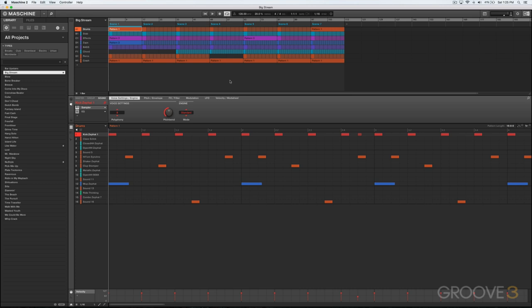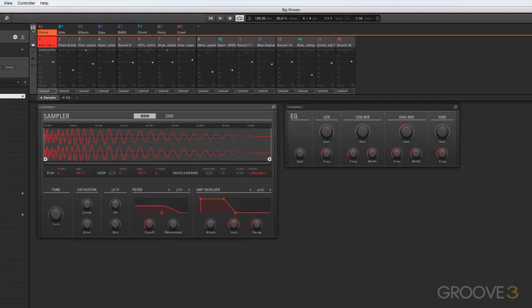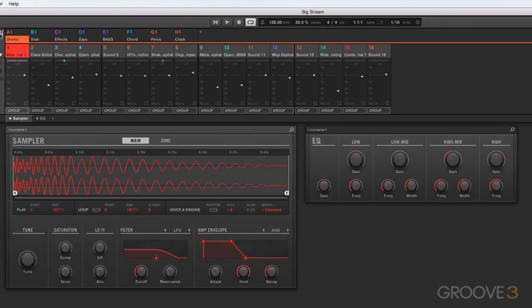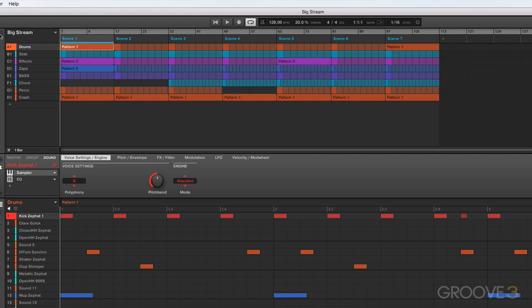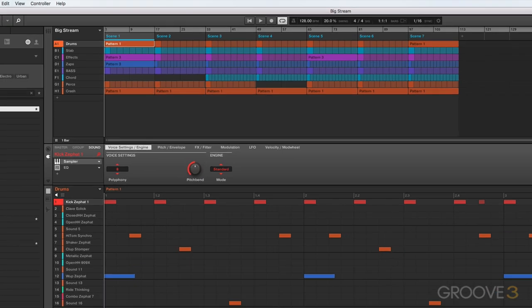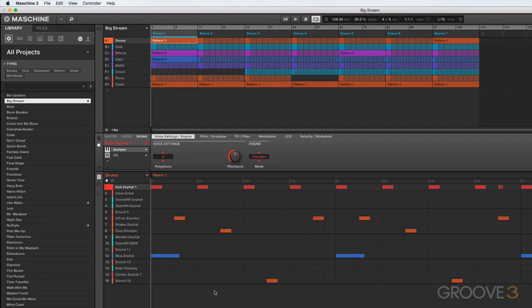So those are what I would say are the three main areas of Machine that really define the workflow. There are of course other features in Machine. We actually have a well-featured mixer as well. And of course you can get into very fine editing and effects, and we'll look at those as we go through the series.